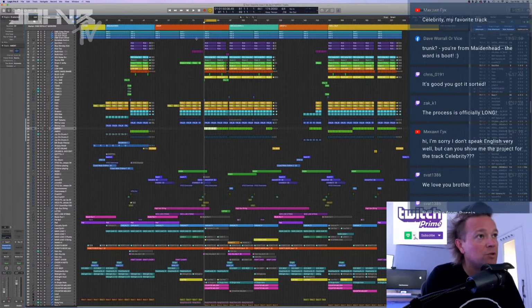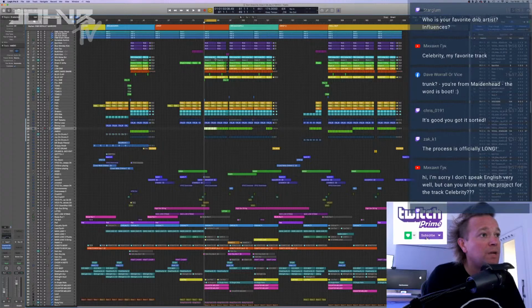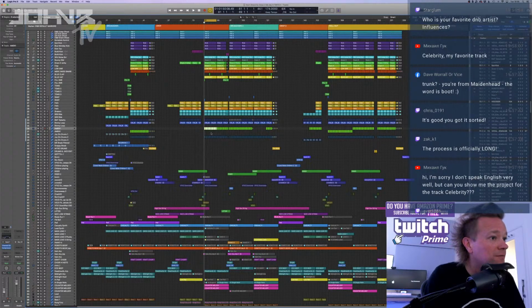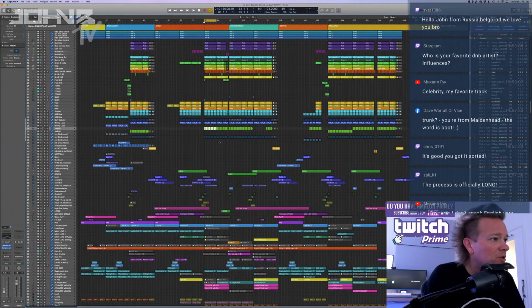So all the purple stuff there at the top are the kicks all layered up. This stuff here is mainly the snares and a few hats. And then these are mainly hats and shakers and stuff. And then we've got some breaks and stuff.